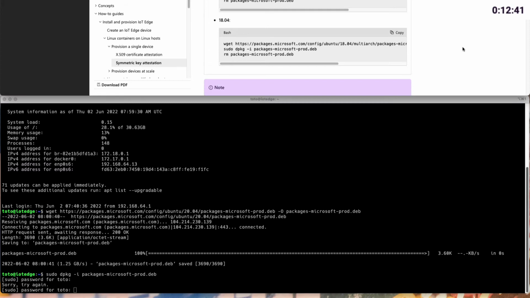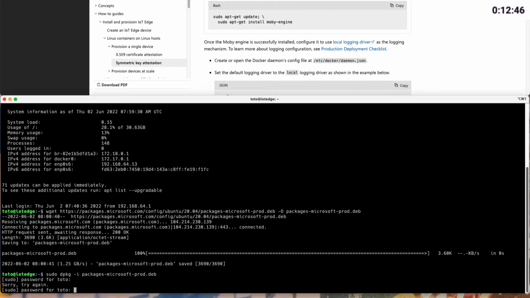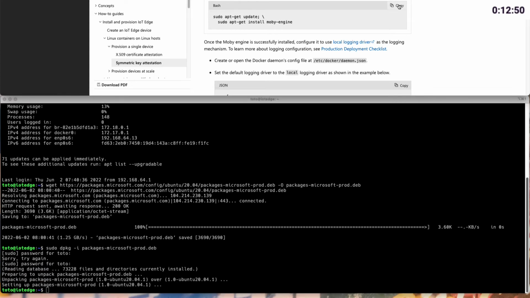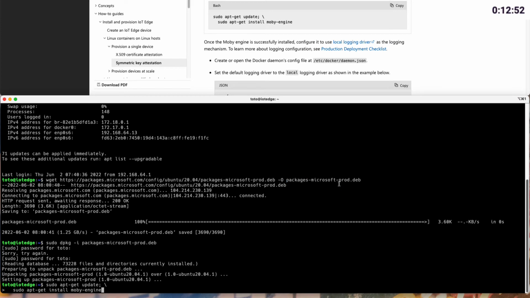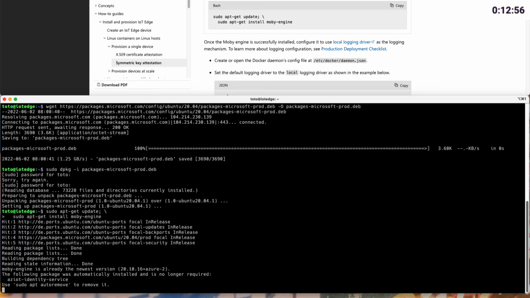So going to the next step. It's about installing the Moby engine. Moby engine is the base of IoT Edge, so it's like a Docker host.